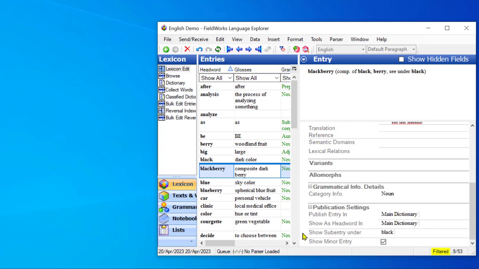These are the fields in the complex form, the subentry. And so here it's saying, where should the subentry show? Which entry should the subentry be under? And you can choose to have it under none of them. And if you have it under none of them, then it will just appear as a reference in those.